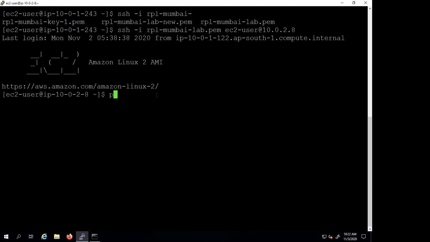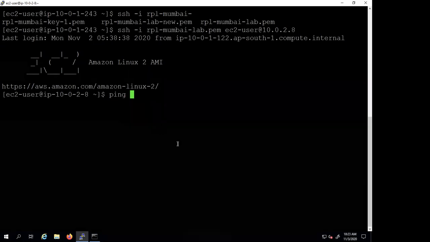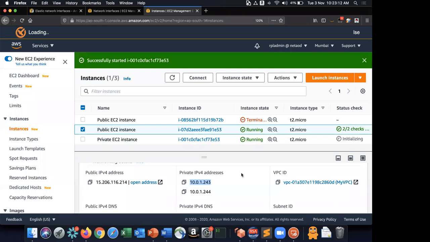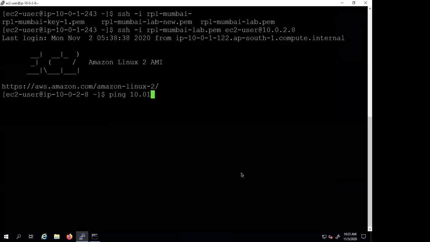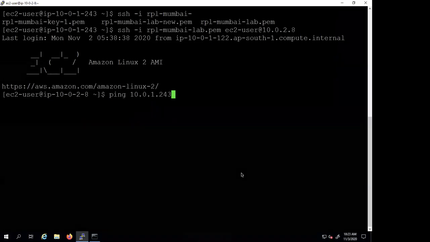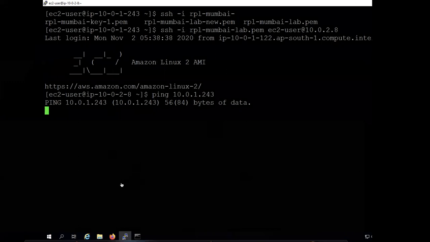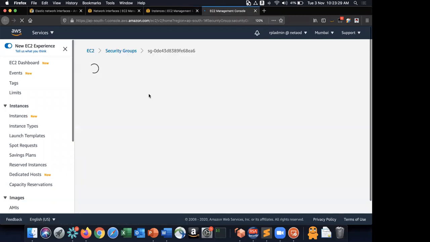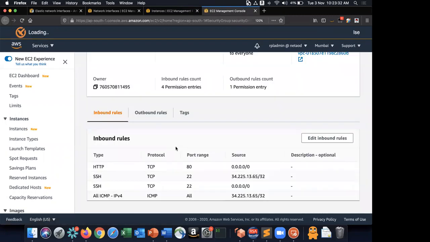Now I can actually try pinging my public EC2 instance from my private. Okay, so what is my public EC2 instance IP address? The first IP address is 243, right? So that's what we were given originally, correct? Ping 10.0.1.243. Okay, I'm not allowing ping traffic. Let me look at the security group. Yeah. Okay, I'm not allowing the ping traffic from my range.